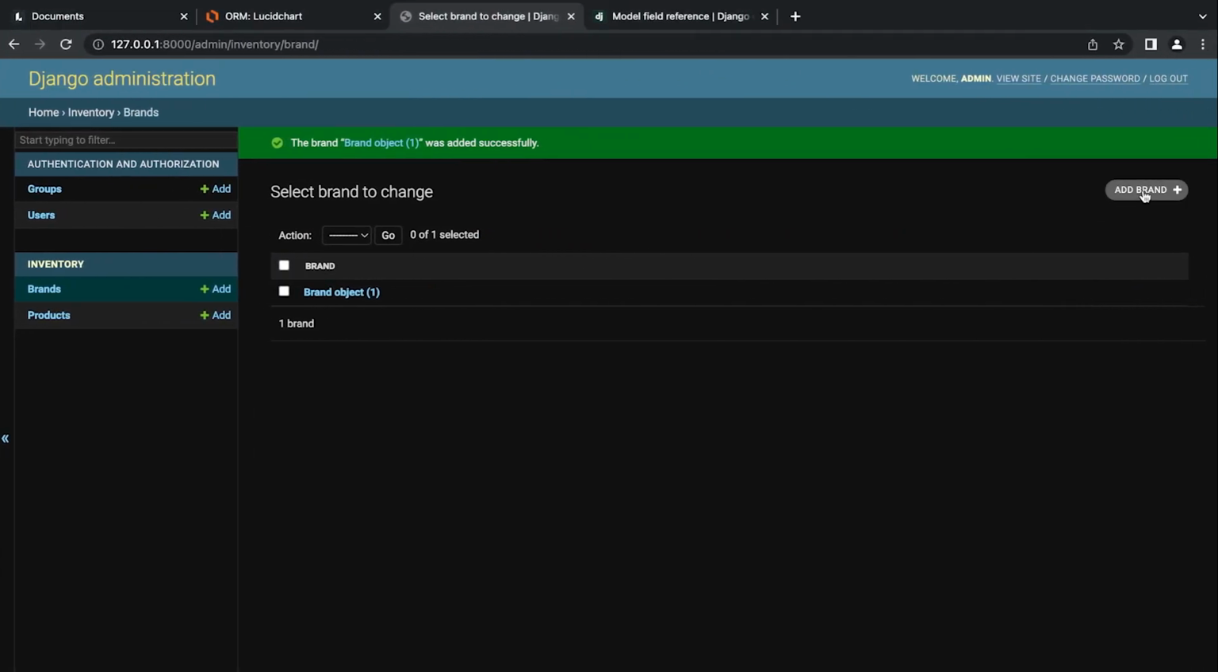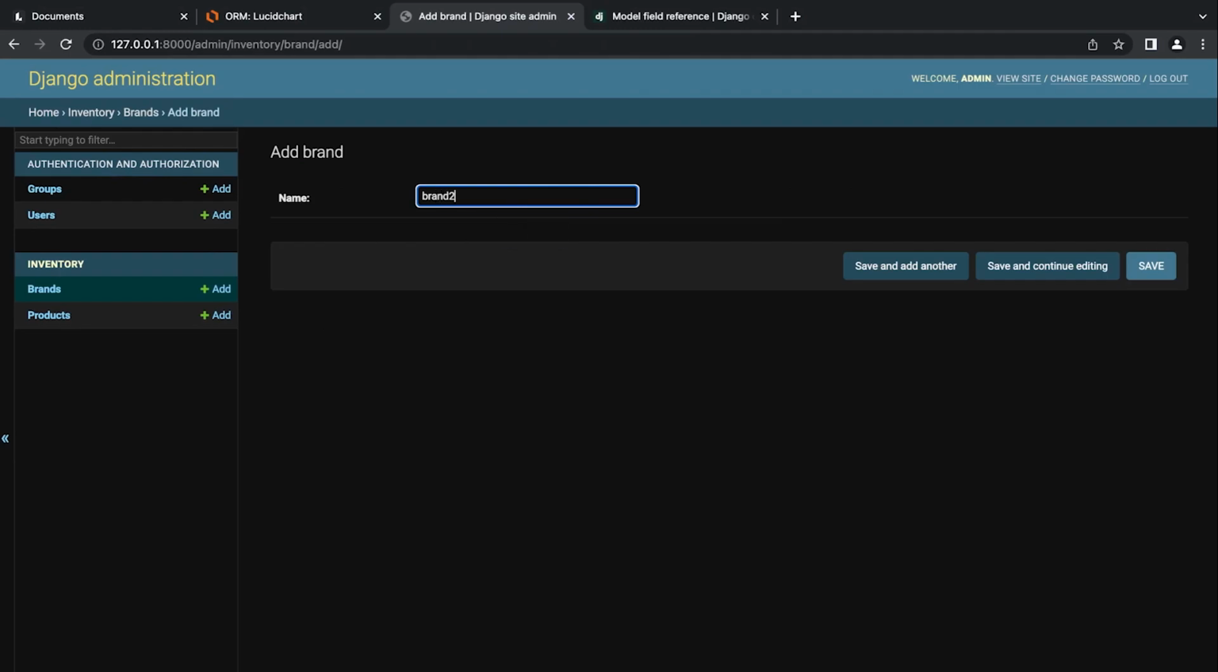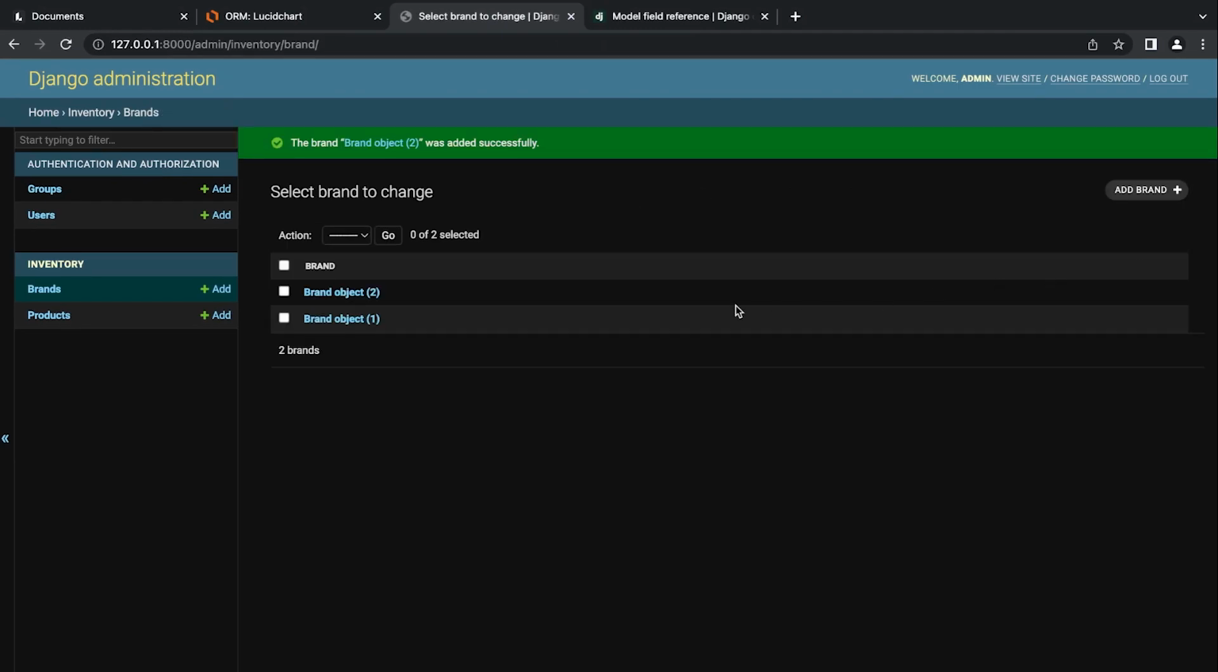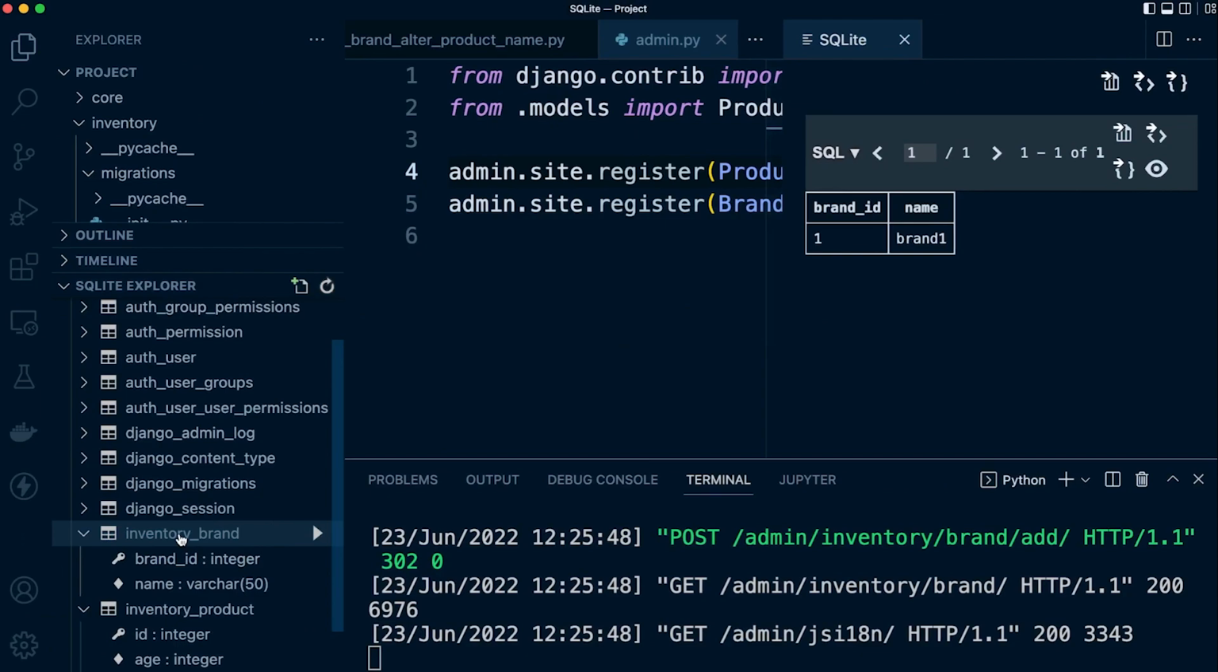So let's add a new brand, call this brand 2, save that. Let's go back to our database. We just need to right click again and show a table for the data to appear again. And you can see we have this auto incrementing number.